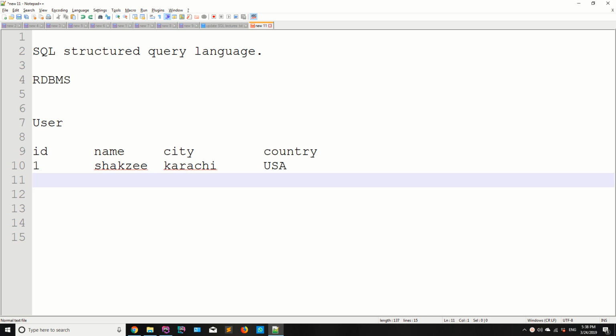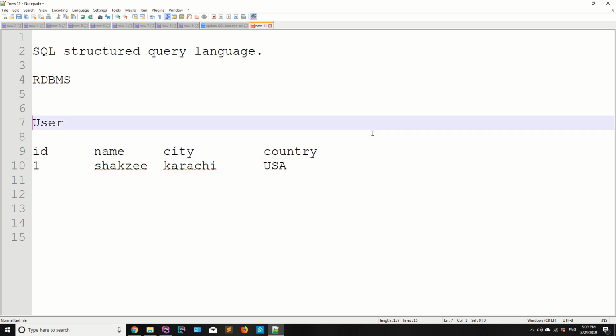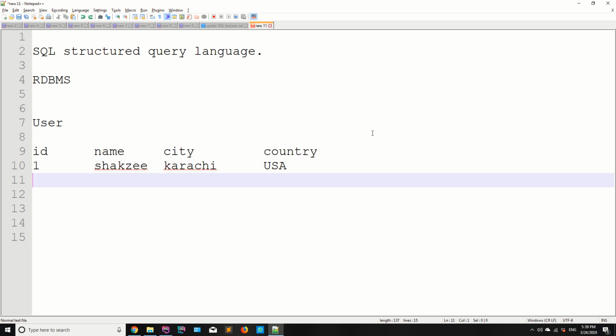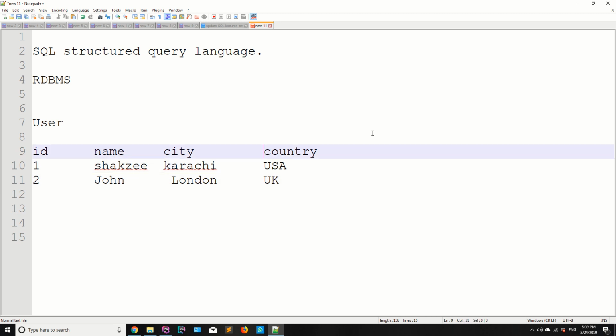Today we are going to discuss the SQL syntax. A database most often contains one or more tables. Of course, as you know, this is a table name, these are the columns, and these are the entries. Suppose you have a second entry, name John, city London, and country United Kingdom, UK. So you have two tuples, or two rows, in the database.